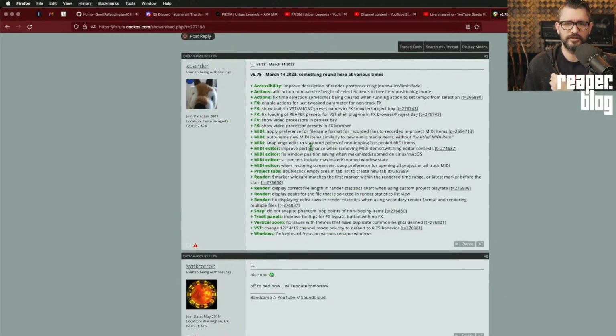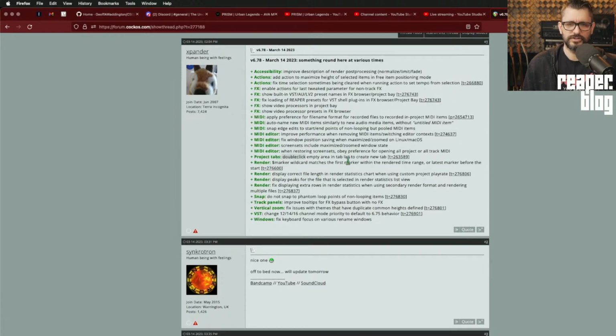Auto name MIDI items, saw that. Snap edge edits to start endpoints of non-looping but pooled MIDI items. Improved performance when removing MIDI items. Fix window positions. Screen set include maximized zoomed window state. The MIDI editor. When restoring screen sets, obey preferences for opening all project or all MIDI or all track MIDI. Project tabs. Double click empty area in tab list to create new tab.